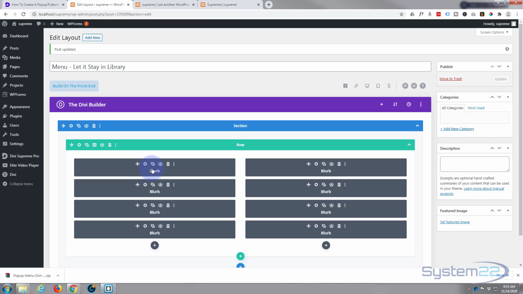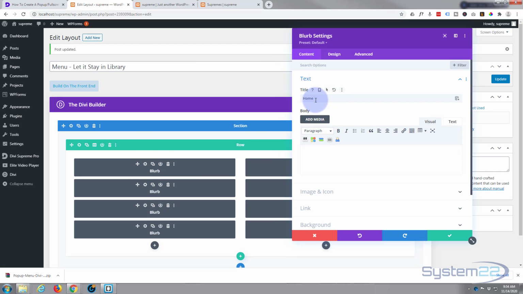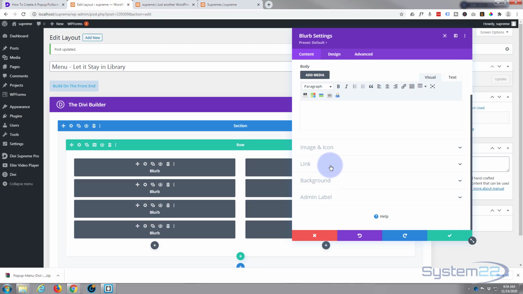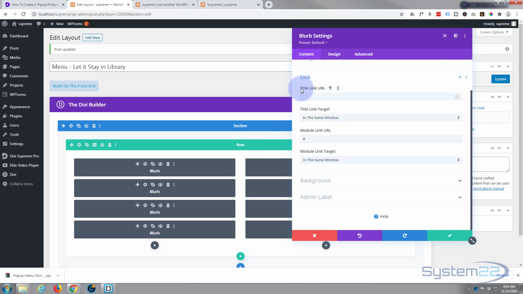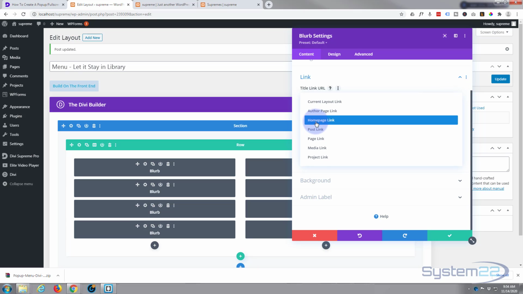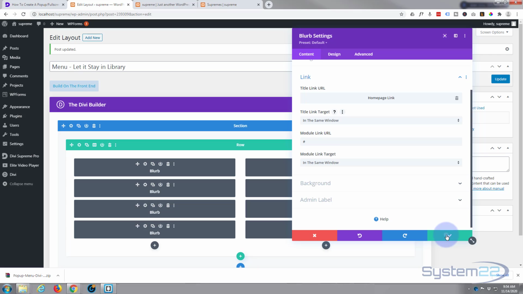And you'll notice when it loads, it's just a bunch of blurbs, and that's where the icon comes from. So let's go in and put our own details in there. That's the first one, home, that's fine. Let's put our own link in. I'm going to use dynamic content. I'm going to the title link URL here. I'm going to use dynamic, or you can paste in the actual home page link itself if you prefer. I'm just going to use the home page link there. Save that.